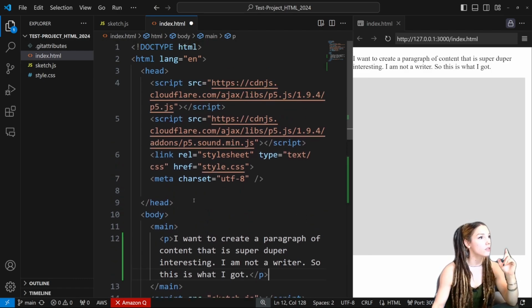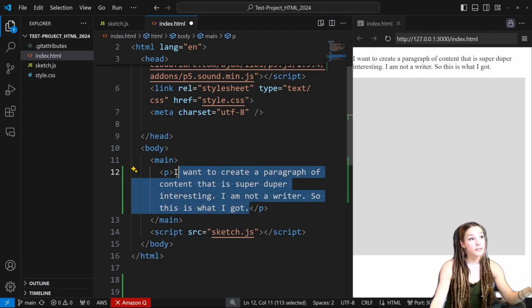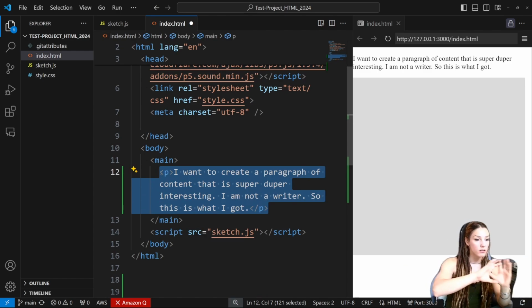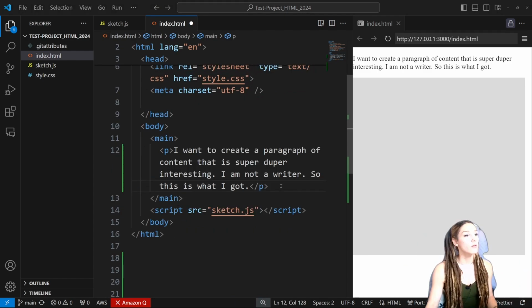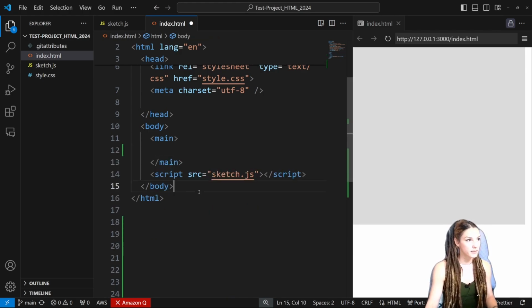So let's just break this down one more time. We've got these tags, an open and close tag. We've got an element name called P for paragraph, and we've got our content inside. All of that wrapped up into one is called an element. Cool. So I'm going to put our little paragraph down at the bottom just so I can see it better.